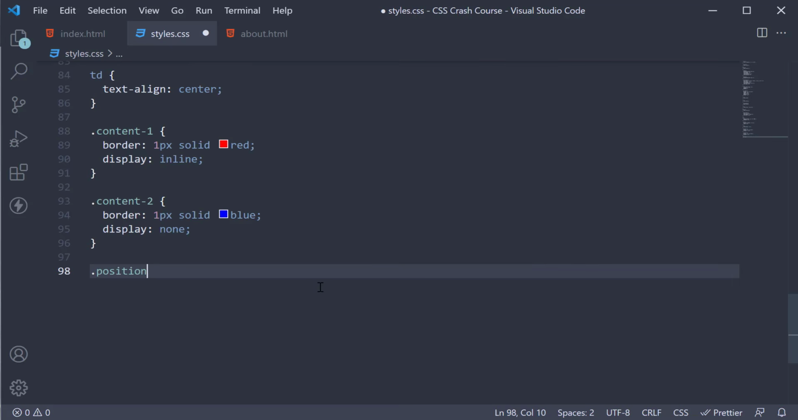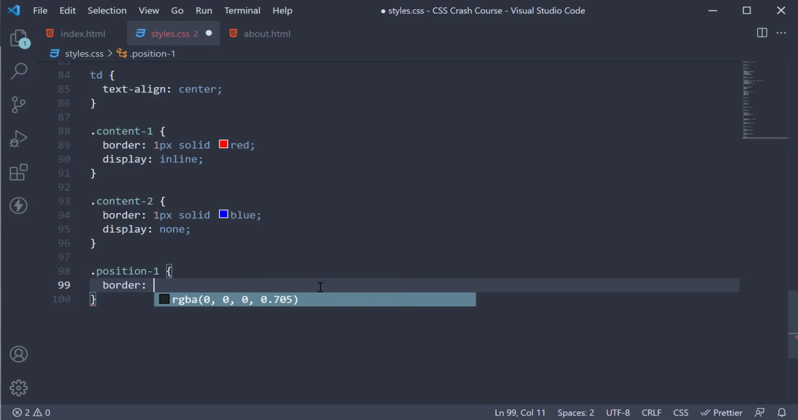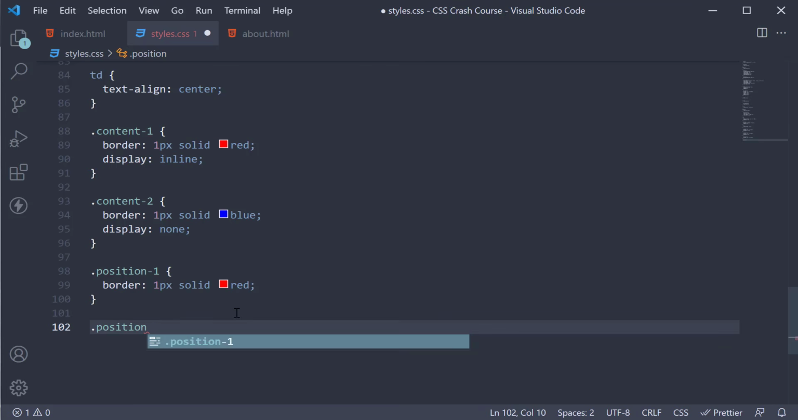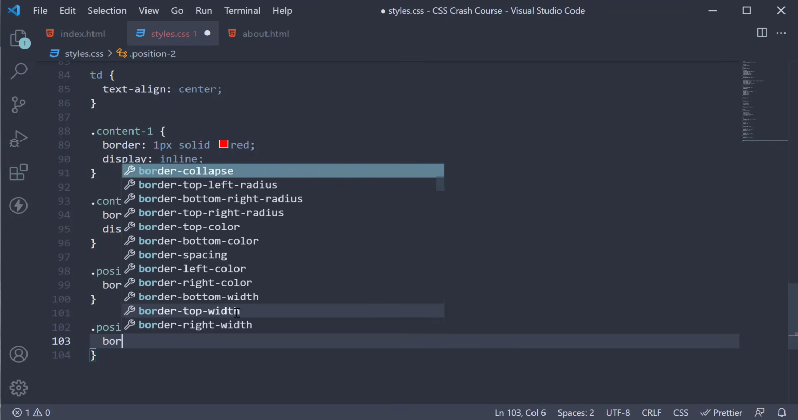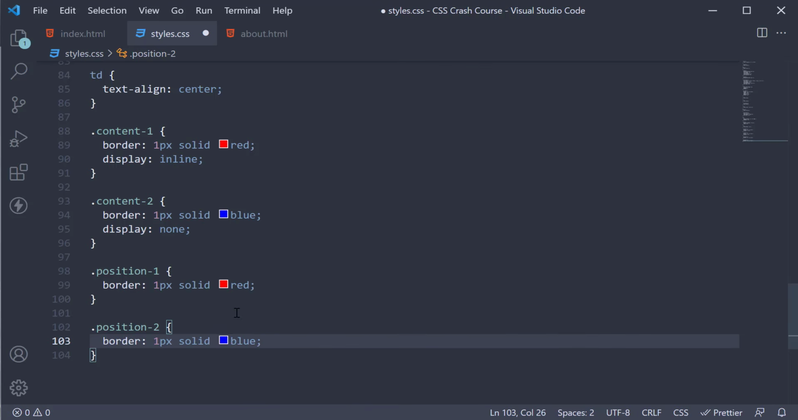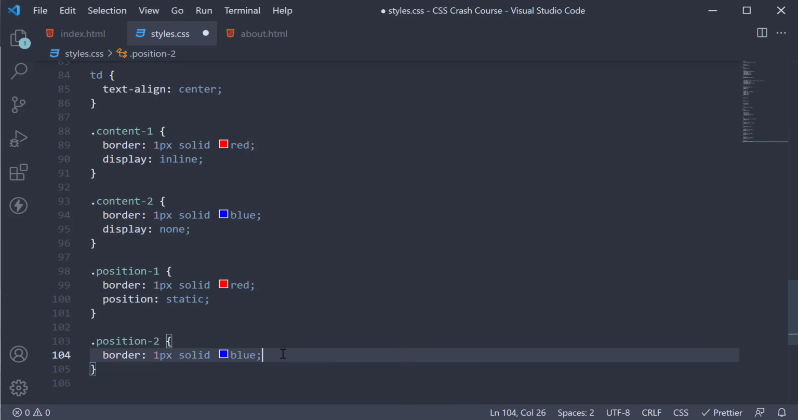In the CSS file, let's add class selectors. So .position1, and let's set border to 1 pixel solid red. Similarly, position2 is going to be border 1 pixel solid blue. Now by default, the position property for an element is set to static. So let's add position static to both the classes.